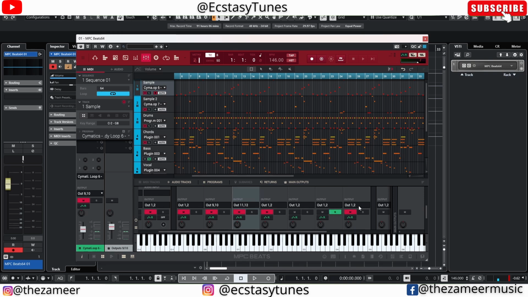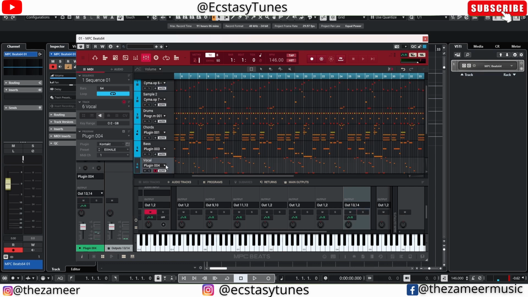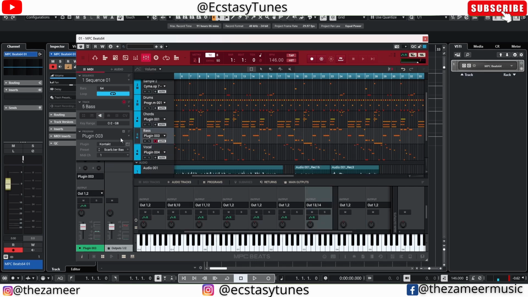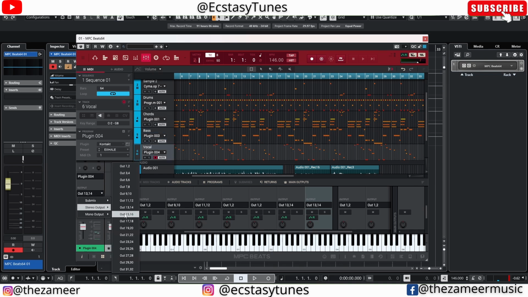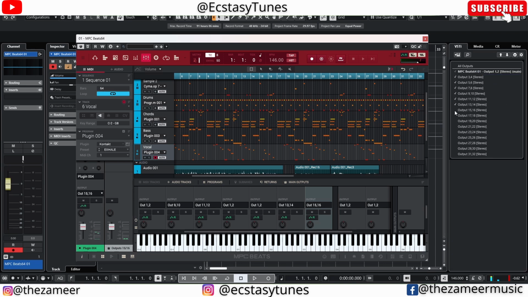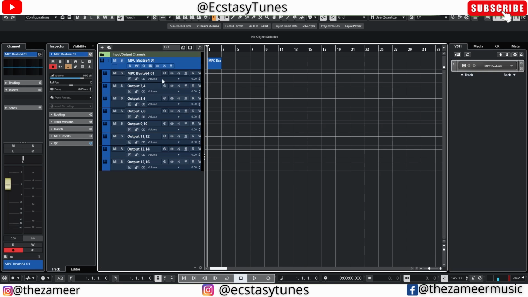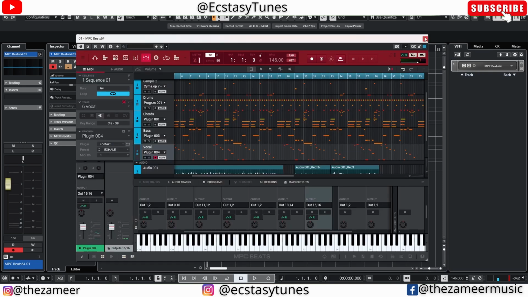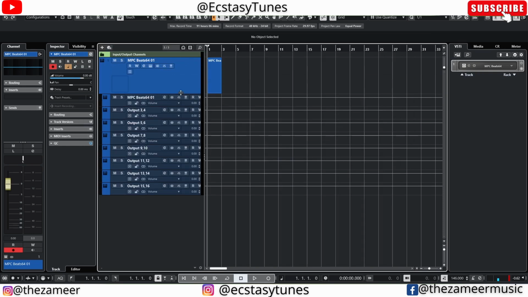Okay, bass, I'm gonna give it 13 and 14, and then the vocal, so the bass is this one. I'm gonna just use the output from here because it's kind of confusing for me. So I'm gonna go and change that to 13 and 14 for the bass. For the vocals, it's gonna be 15 and 16. Okay, so let's go ahead and enable those guys right now. Okay, so right now I have enabled all the outputs for this MPC Beats, right?